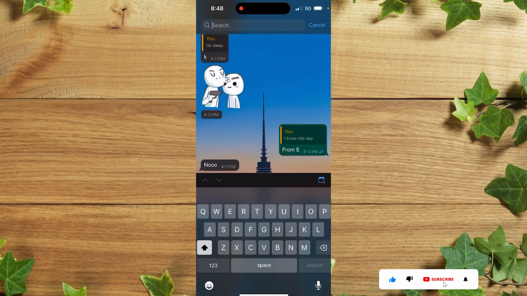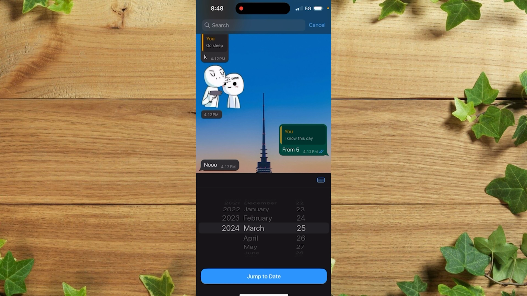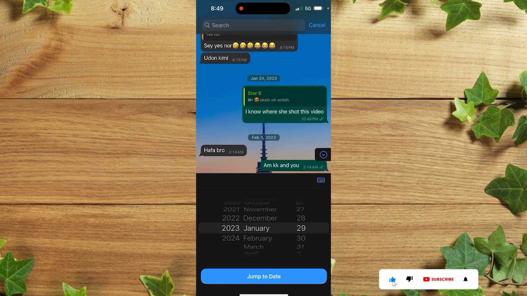So once you're there, you are going to see the calendar search icon down here on the chat bar. So you click on it. After which you simply need to insert the date. Okay, let's see, 2023. So after which you click on what? Jump to date.